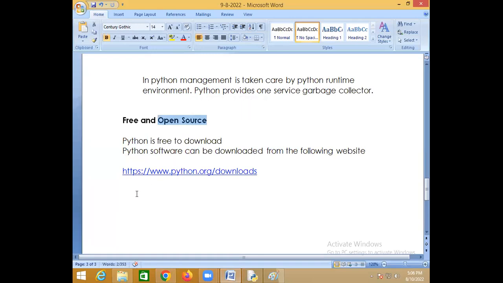So Python is not only free, it is also open source. Yes or no? Python is open source. What is the meaning of this open source? What is open source?